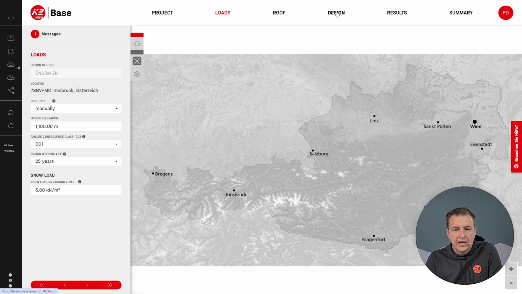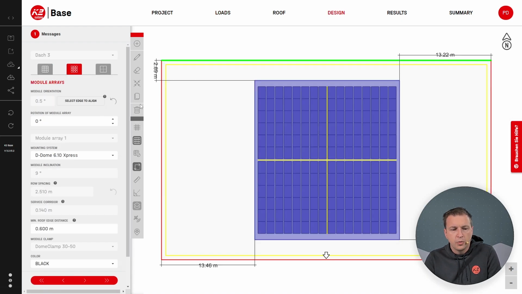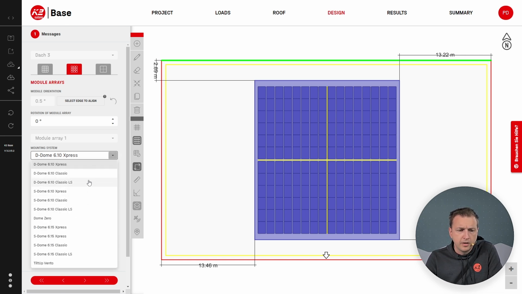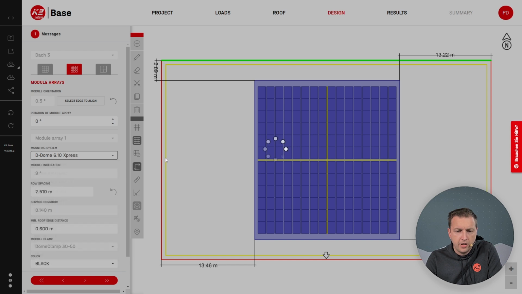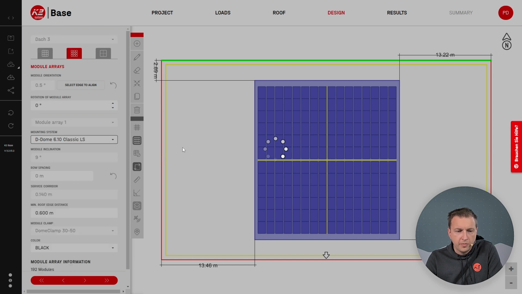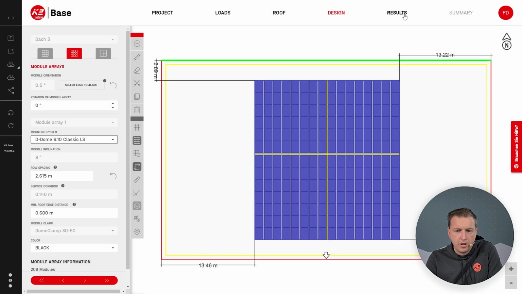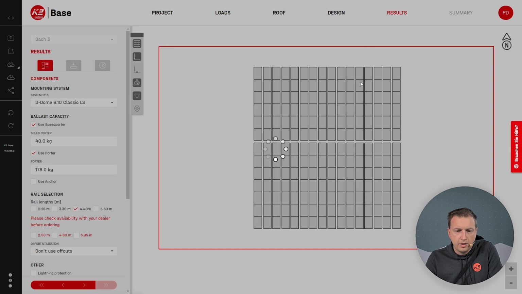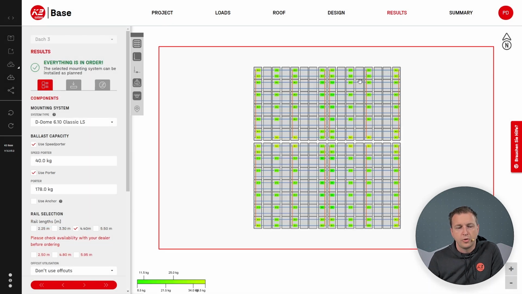So what we can do in this case, we can just switch to a system that is better optimized for that case. And that would be the DDOM 610 Classic LS. One click on the design page, and voila, it's working. As you can see up here, everything is in order, can be built that way. So that's one way of optimizing, right?